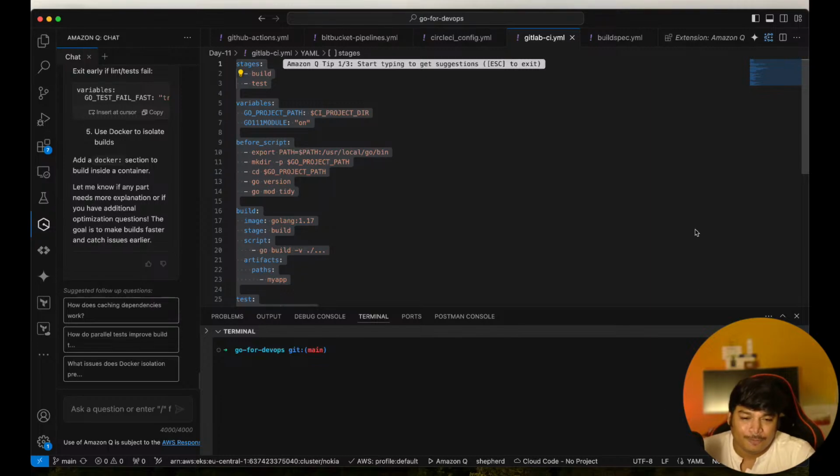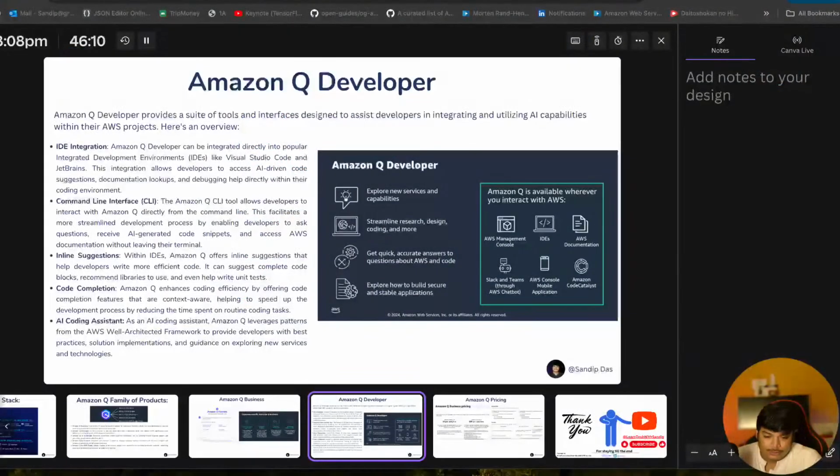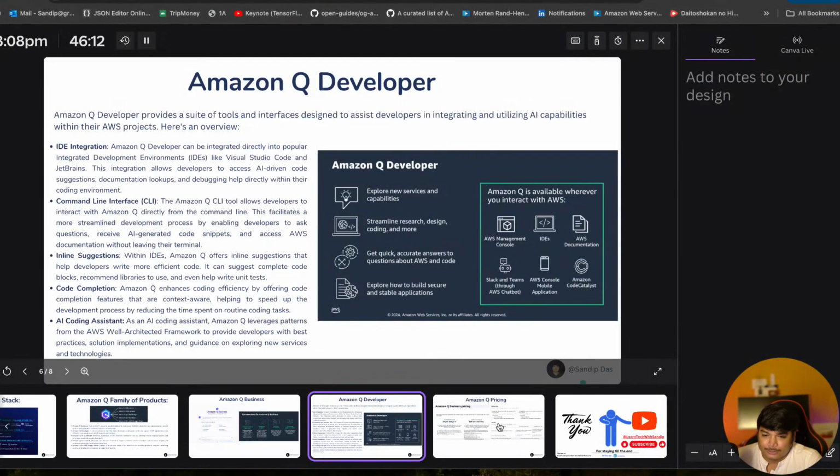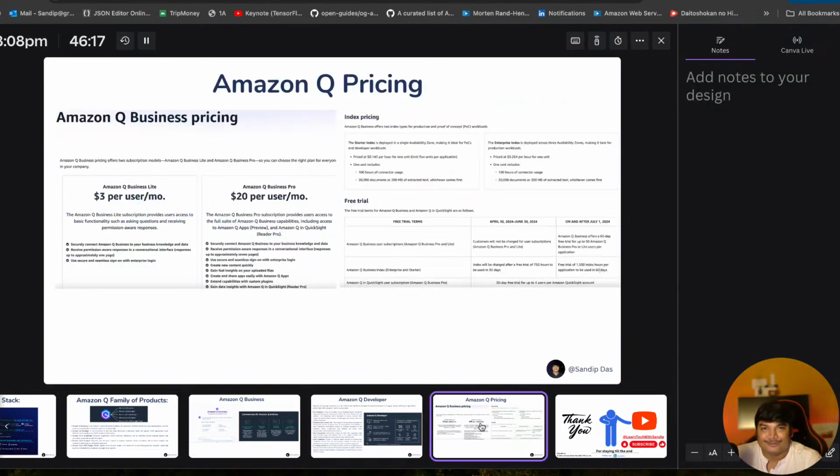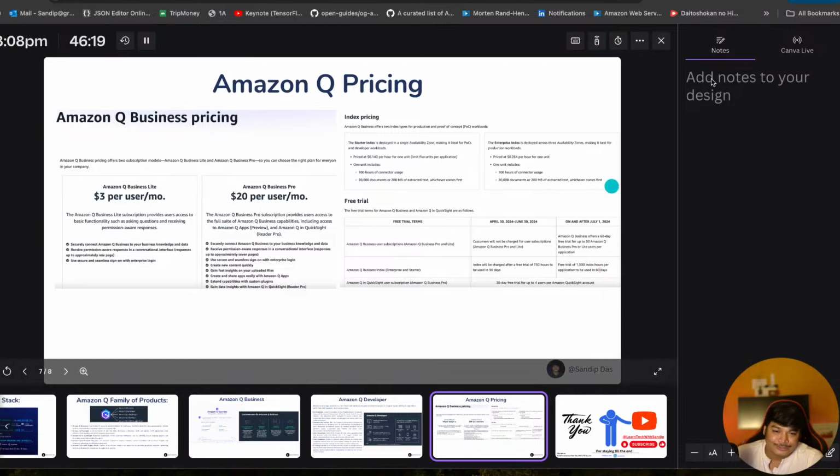Then you understand now what Amazon Q Developer was about. Then the pricing you should be aware of, and I think that's it. That's what I wanted to cover, and I've covered it within 45 minutes.